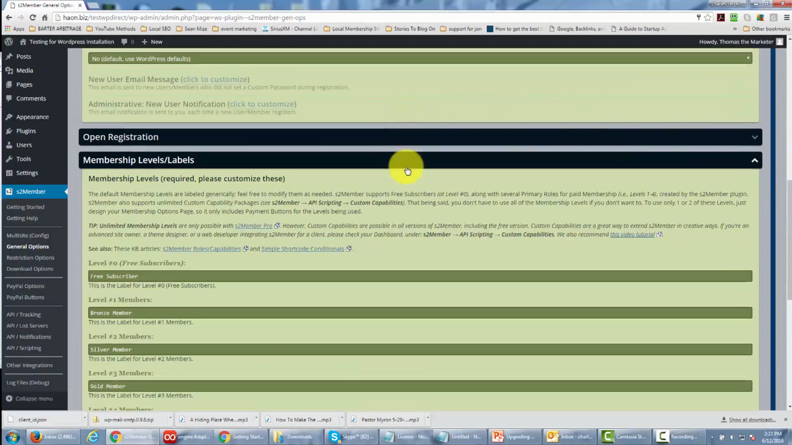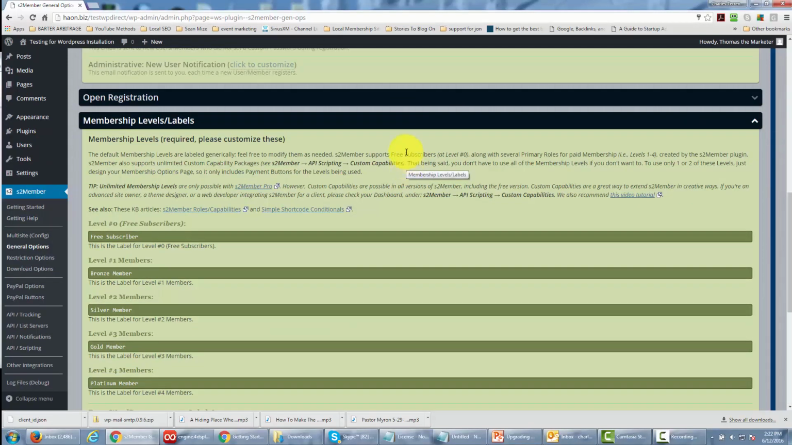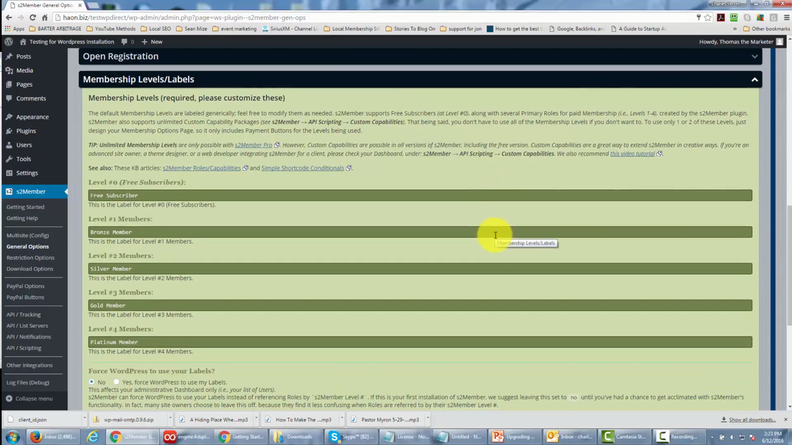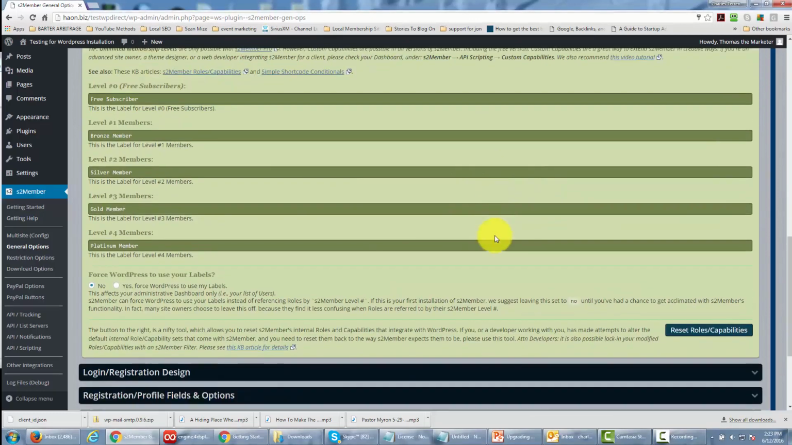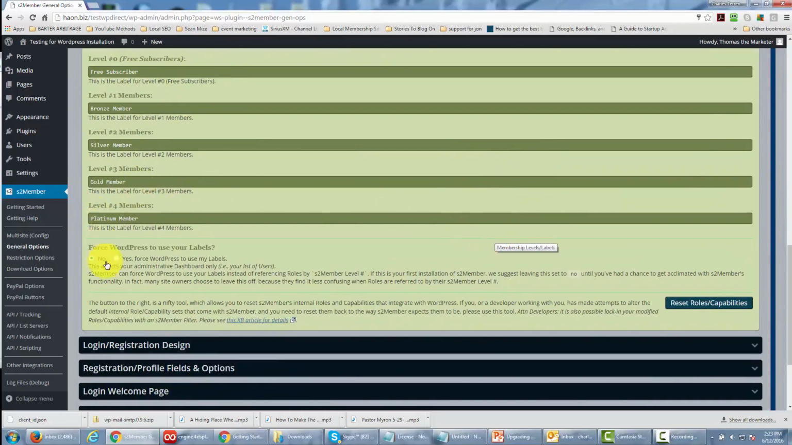Now, in terms of membership levels, S2 Member has some default levels in there. Level 0 is a free subscriber, but of course you can change the names of all of these levels to be what you want them to be. We're going to leave these categories in place as they do not affect our membership. Now, you do have a choice as to whether or not you want to force WordPress to use your labels. The default setting is going to be no, and we're going to leave it at that.